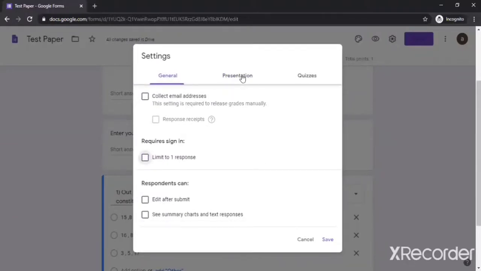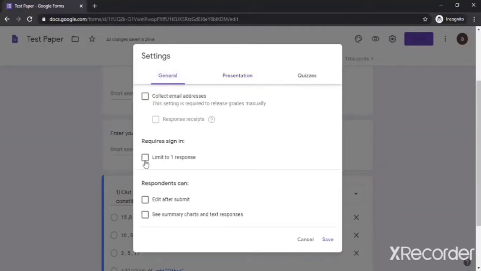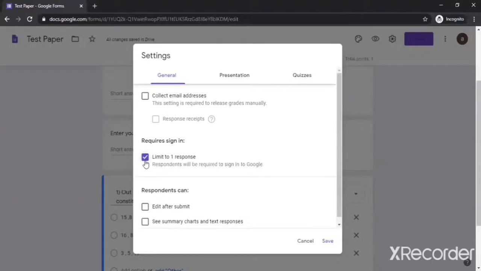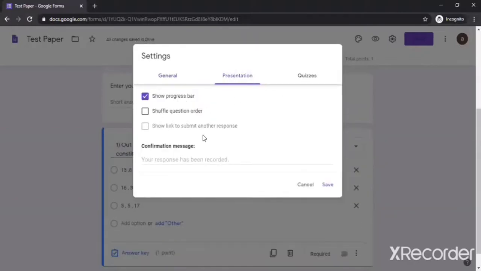That's why I'm not getting a third option here. If I don't limit it, one particular person can submit multiple responses. Okay, so that's why you see a link to submit another response. That's why it is very important, if you are preparing a question paper, you should limit it to one response. Now for presentation, this much is enough.